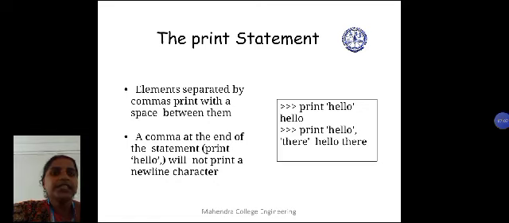Okay, so next we are going to see about the print statement. The elements separated by commas print with a space between them. Here we can't use parentheses or brackets in the print statement. We already know the print statement is used to display what we want to see. It's like an output statement.